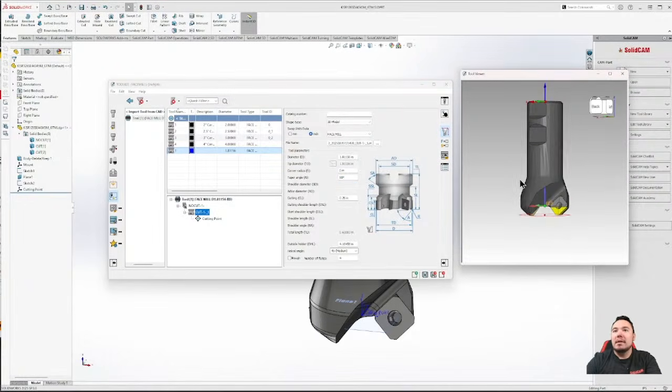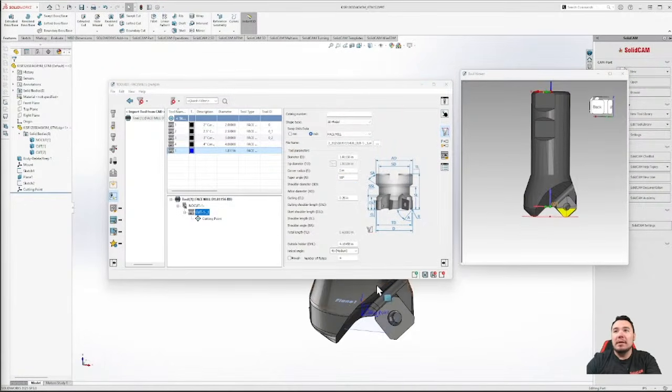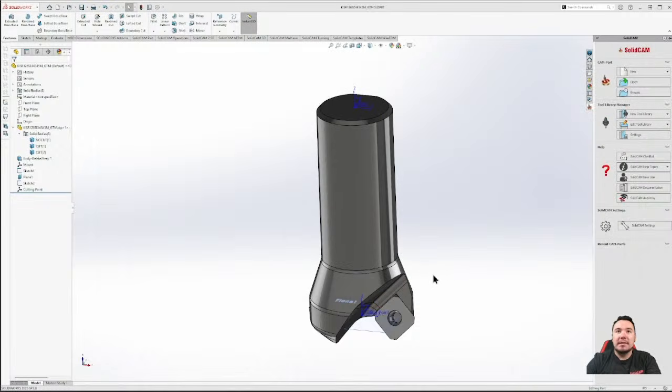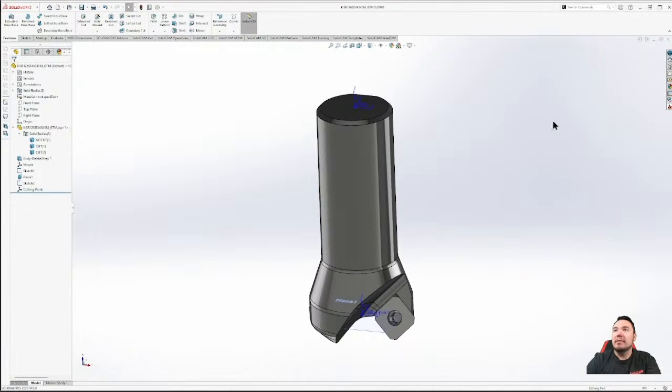And from here, we're ready to go. And from here, we can go ahead and save and exit. That tool's been completely imported. We're ready to rock. Let's go to our next one.